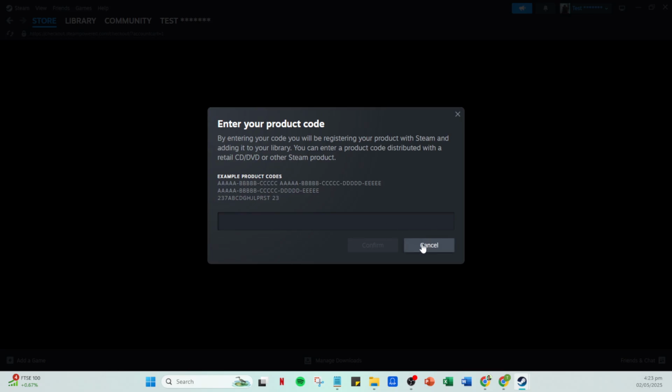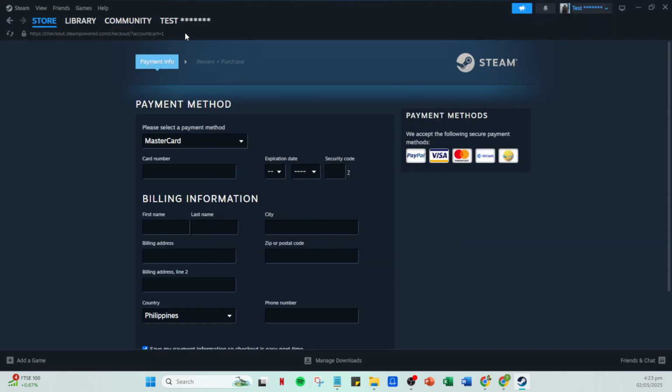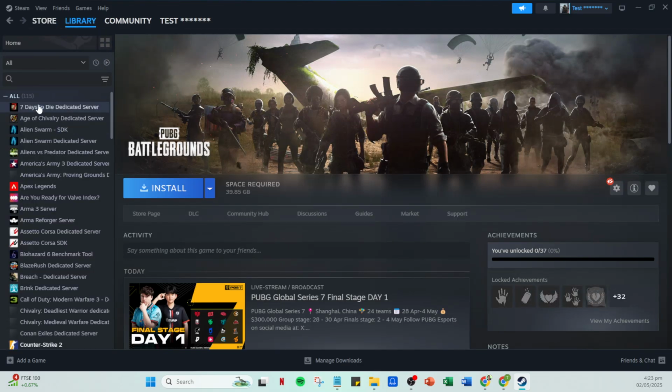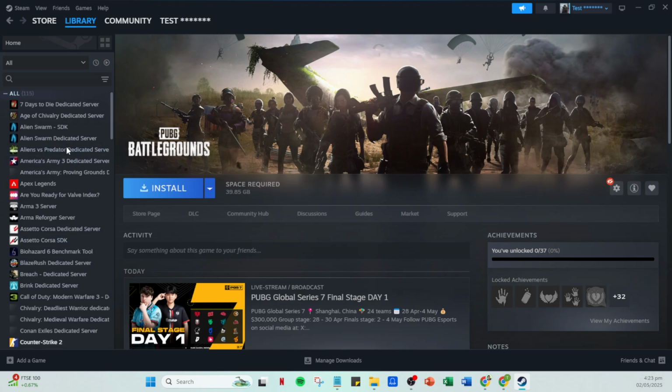Navigate to your library, find GTA 5, and initiate the download and installation process. Depending on your internet speed, this might take a while, but once the download and installation are complete, your game will be ready to play. Simply navigate to your library, click on GTA 5, and hit the play button.